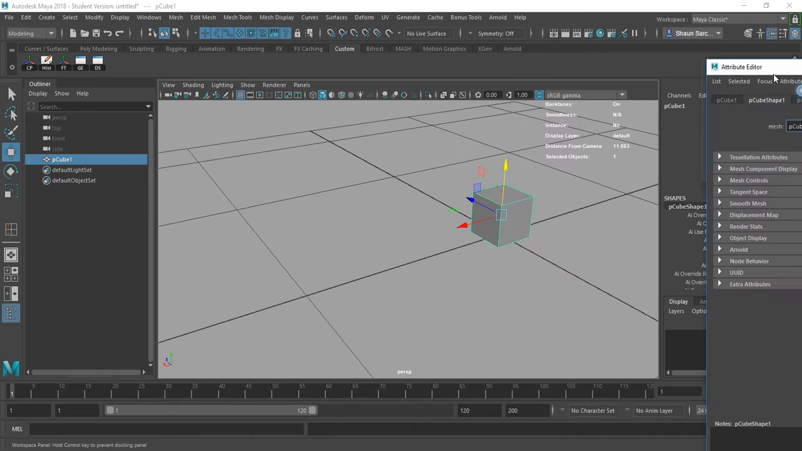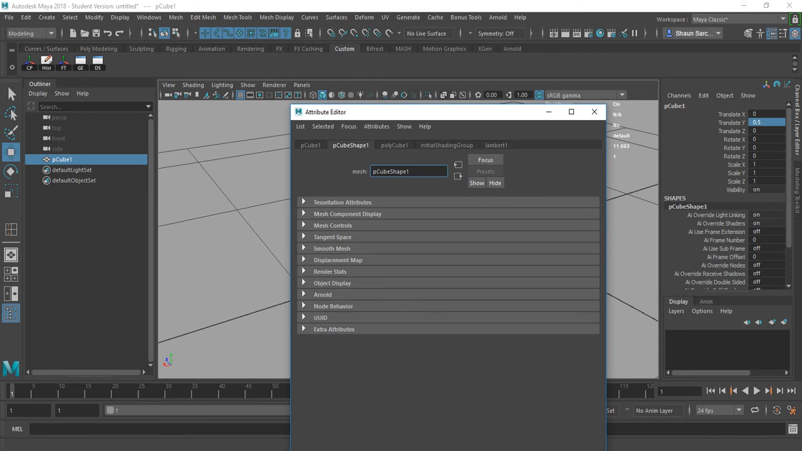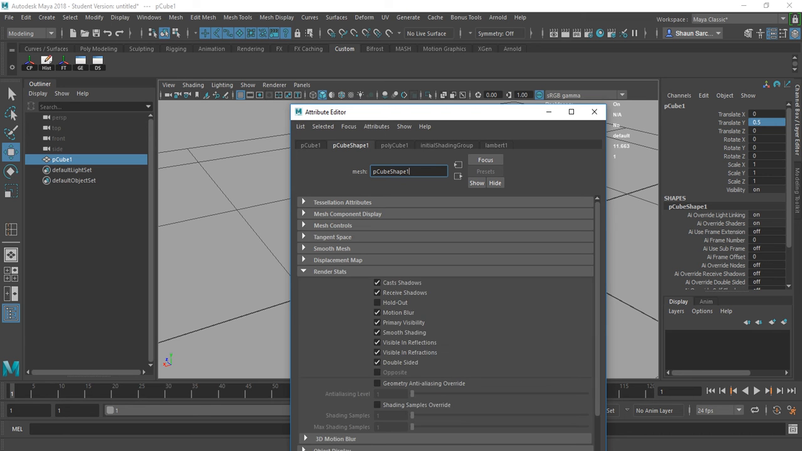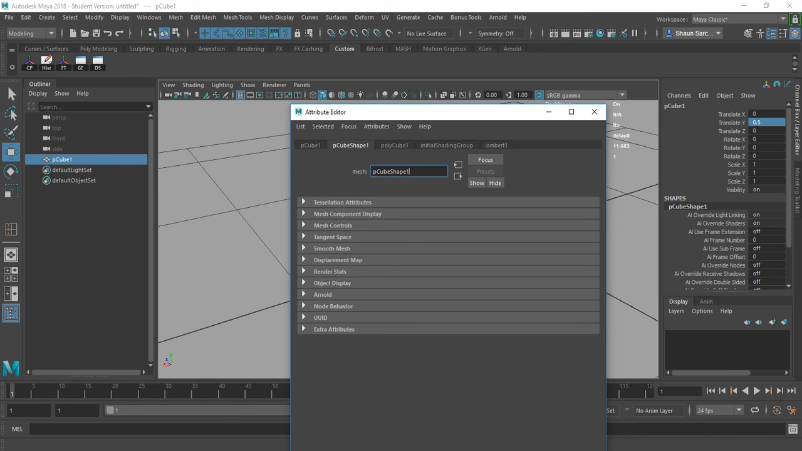My attribute editor, I keep on that other screen because I constantly go to the material attributes and tweak the materials of my stuff. There's a million things inside here that you can play with and do, and it's super awesome stuff.